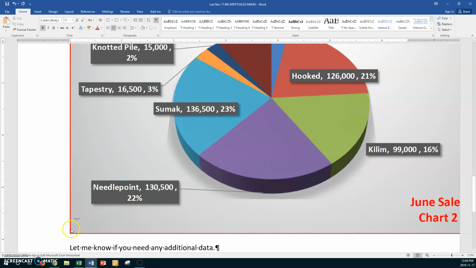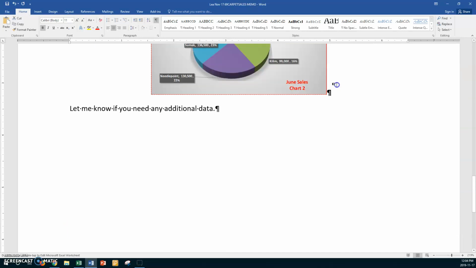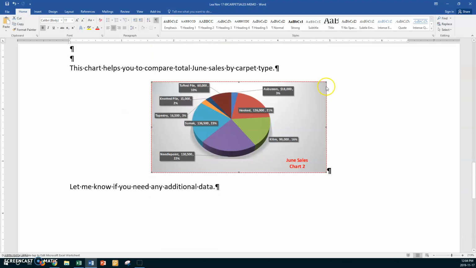And again, as you saw, it came in huge. So size it down, way down, and there you go. This chart helps you compare total June sales by carpet type, and you've got it all there. Let me know if you require any additional data.